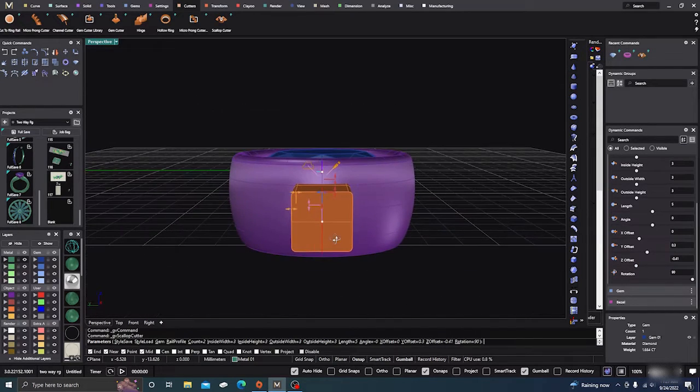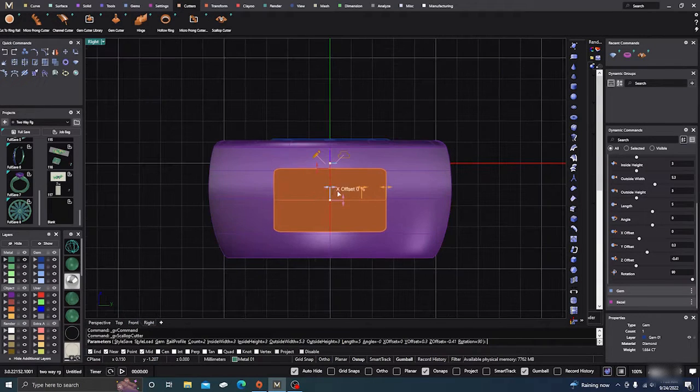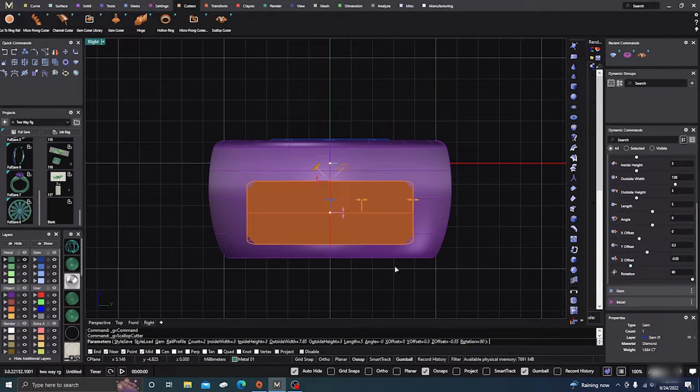And now we'll do some adjustments here. Width-wise, we'll make it wider. Go to our right view so we can see what's going on. We'll make it nice and wide. We'll take our Z offset down a little bit more. We have over a millimeter there, so we have some room to drop down. Go down to about here.